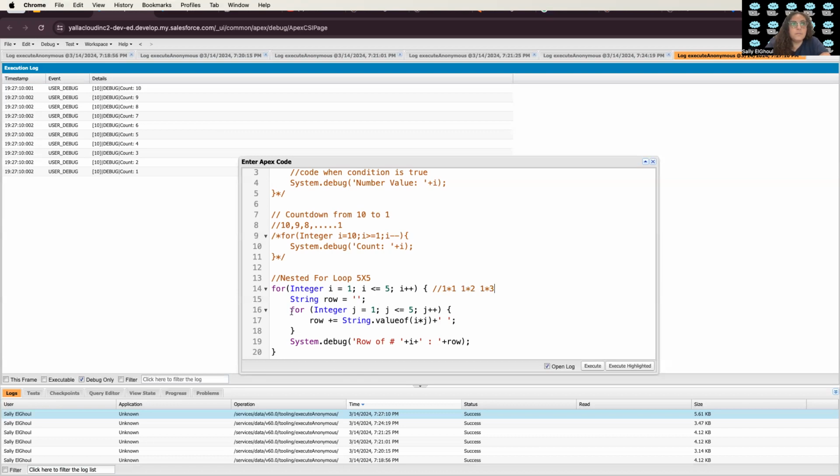So that's why we did a second for loop that we call J here. And we'll start from 1 and we'll go until 5 as well. And here, just for printing, I'm saying row plus, I add the string for it. And string.value, we learned about the primitive data types and their methods. This is one of the methods. And I multiply by J, and I add it to my string. And then I print the row.